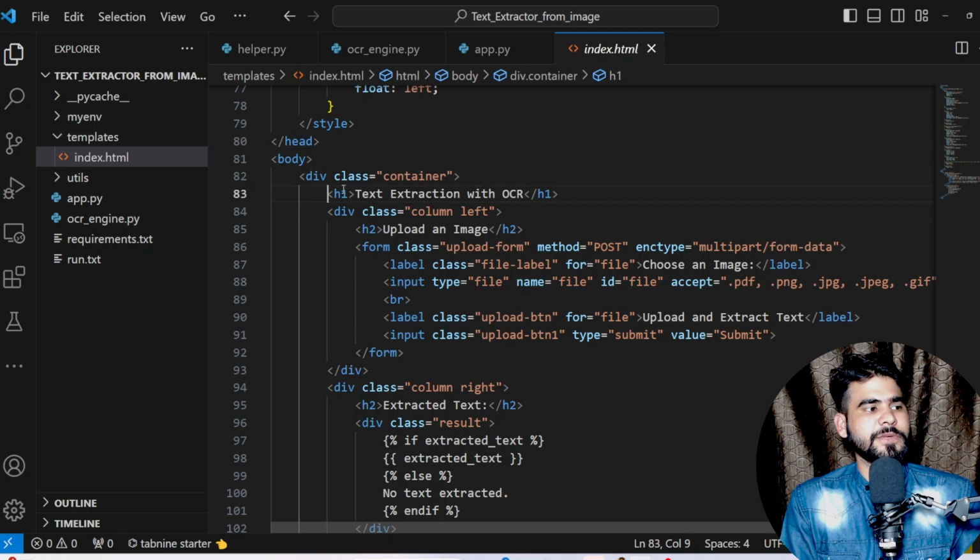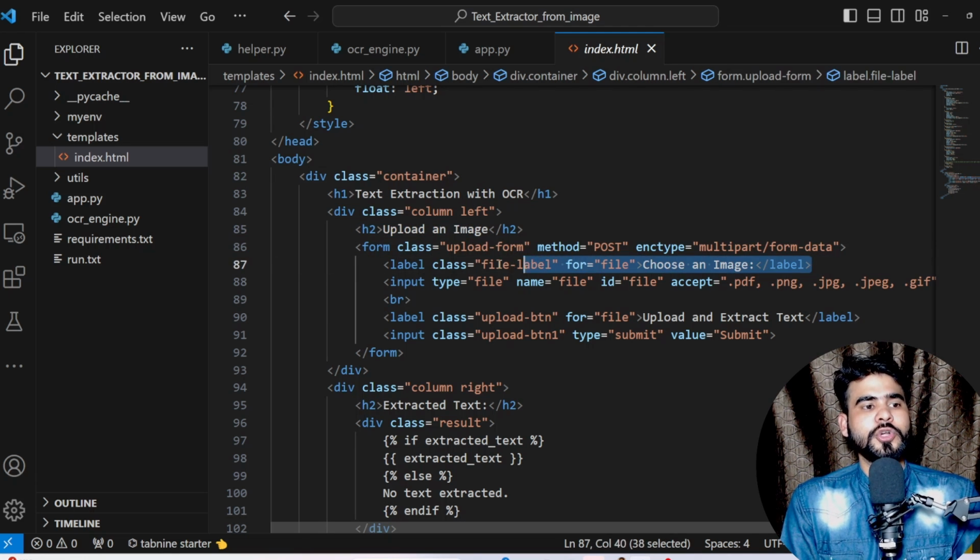First of all, we have created a complete h1 tag, text extraction with the OCR. We are going to add h2 tags, upload the images, and after that we have a complete label to choose images, whatever images we have, and we are going to define the extensions as well. So .pdf, .png, .jpeg and .gif extensions we are going to accept. After that, the upload and extract label.